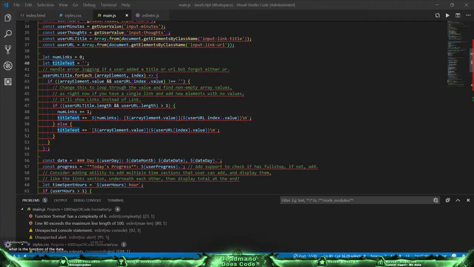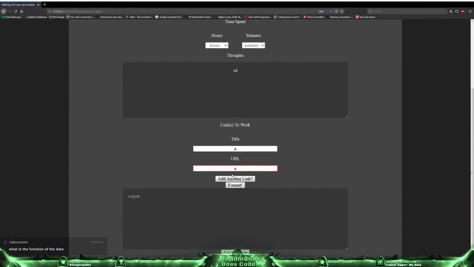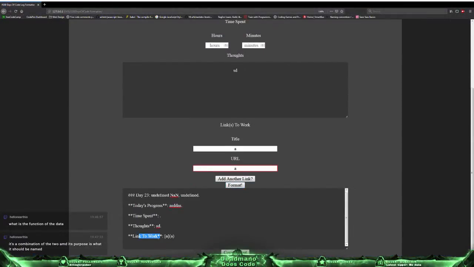What is the function of the data? The function of the data displays... Yeah, let me show you directly. It gives you link to work, title, and the URL. So if the title was Google and the link was www.google.com and you clicked format, you would get the title with the link. So it becomes Google, which is clickable after the markup.